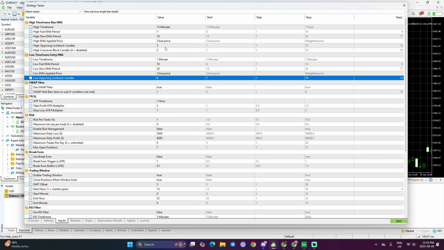And then you can see it's waiting 8 candles, so it won't take the trade if the EMA crossed on the 1 minute within the last 8 candles. So it's quite high. But that's good because it's 1 minute, right? It's not a big deal if it doesn't take the trade. It'll find another one that's in better shape.